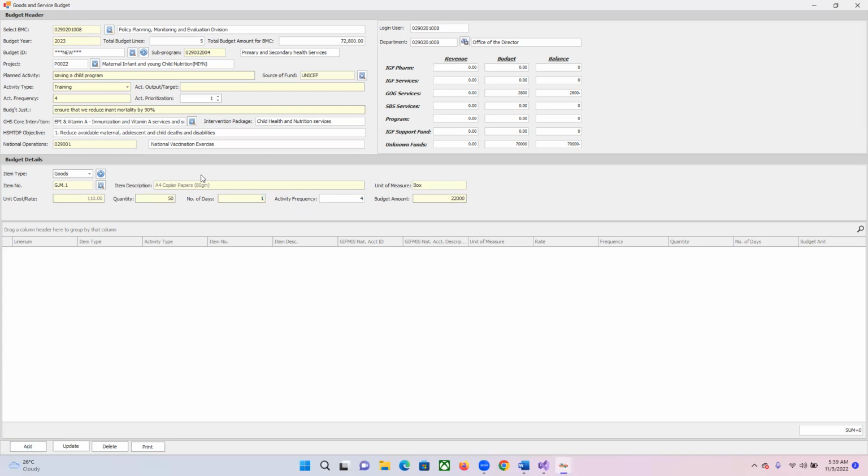Then I come here. Sorry, I forgot something. I come here and I click on add. Now it tells me output is missing. This is because whilst I was capturing my headers, I did not add any output. So for this activity, what do I expect the output to be? So reduction of infant mortality by 90%.